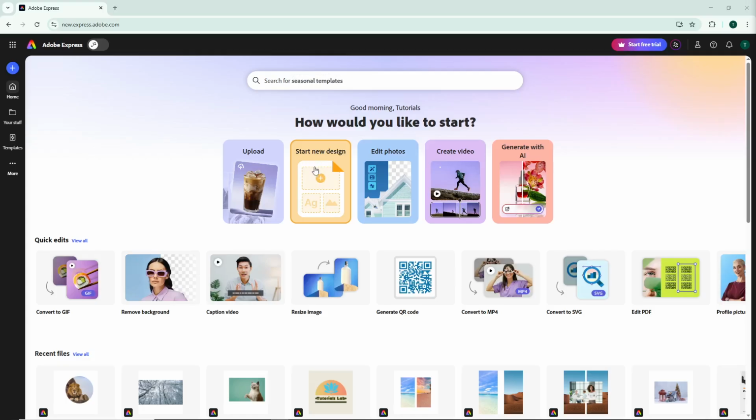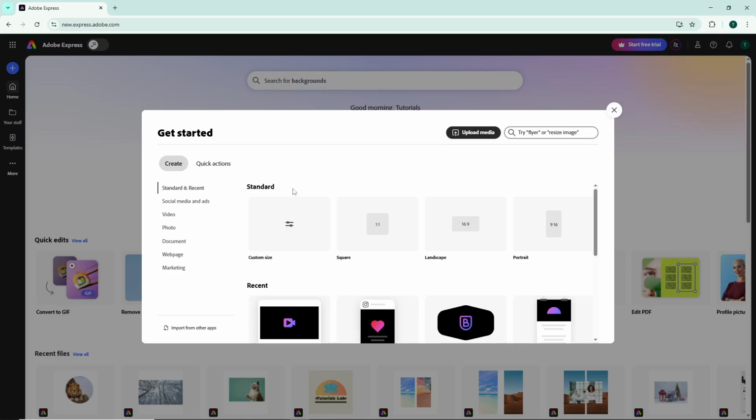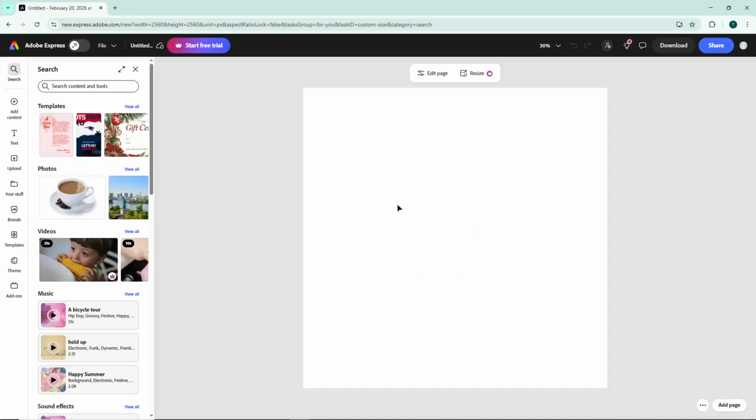Now look for the button that says Start New Design and click on it. From the options that appear, select Custom Size. This gives you the flexibility to work with any dimensions you need, then click on Create New File to open a fresh canvas. Alternatively, if you've been working on something already, you can simply select your existing project and continue from there with your canvas ready.